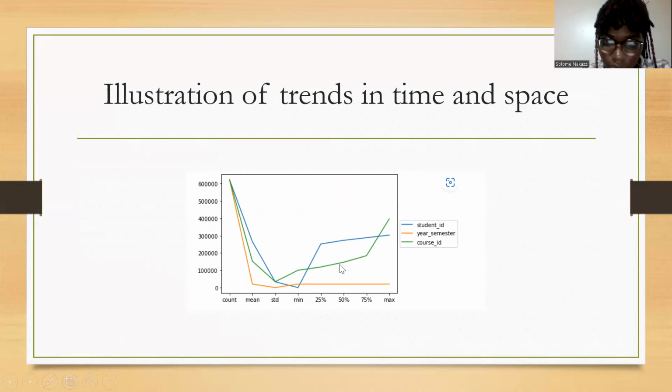As you can see, this orange color represents the year semester and the blue color represents the student ID. So the year semester and the student ID have the same maximum because in a certain year, certain students attend, so they have the same maximum, but for the course ID, it changes. The maximum is high because certain courses may be introduced in different years. But the number of students corresponds with a year. In a certain year, there are certain students, but the course IDs may increase.